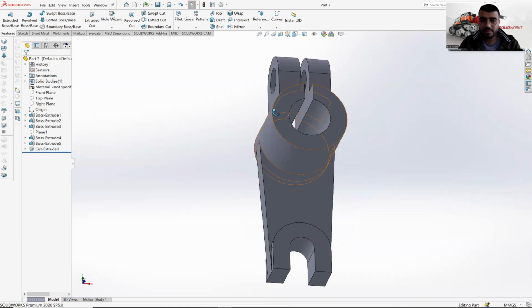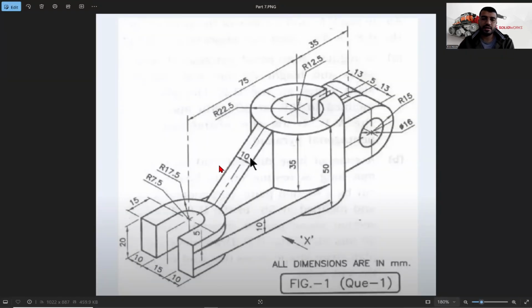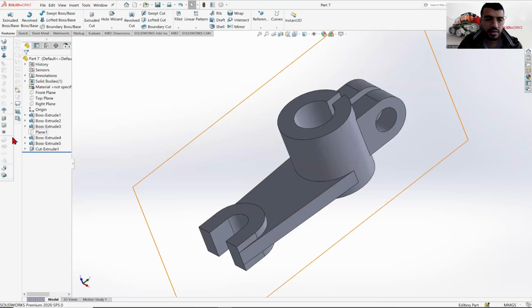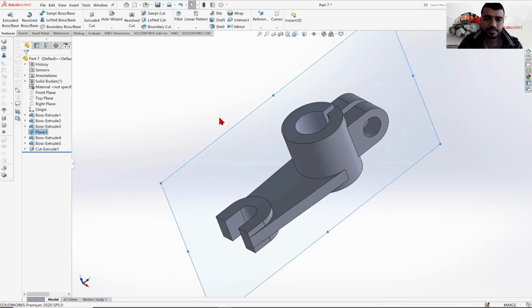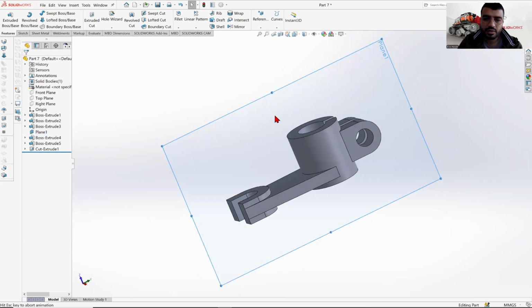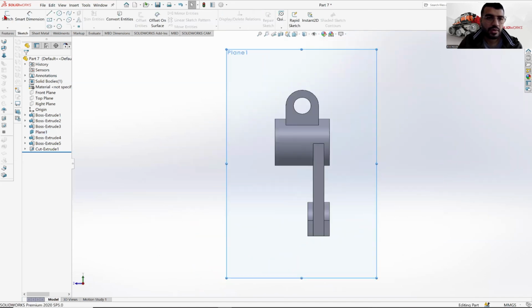And we can rotate it. We missed this triangle. Let's draw a mid plane. We have drawn the mid plane. Its width is 10 millimeters, the width of the triangle. So this is our plane one. Right click, Show again. Right click, Normal To. We can draw a sketch.